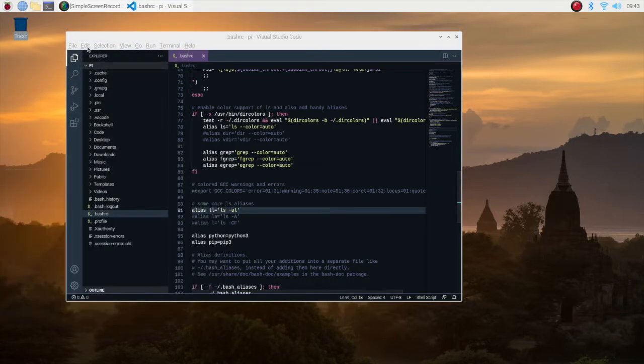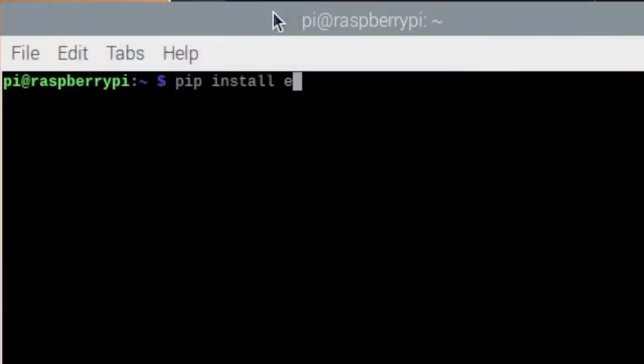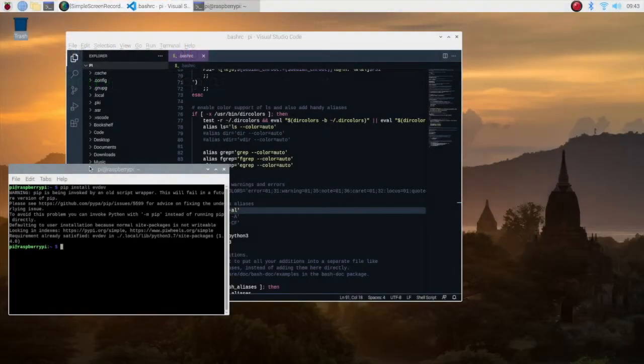And I'll close my terminal, open a new one. This is so your changes in bashrc will be recognized in your terminal. And I'll install the one library we need, pip install evdev. The next thing to do is connect the PlayStation 5 controller.